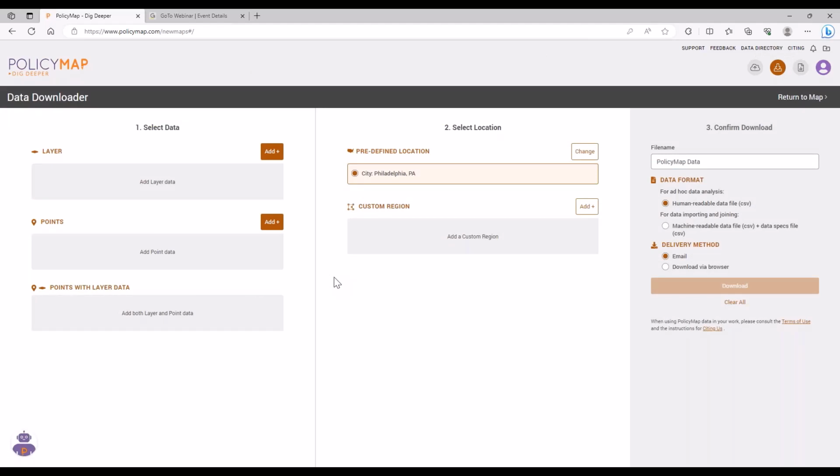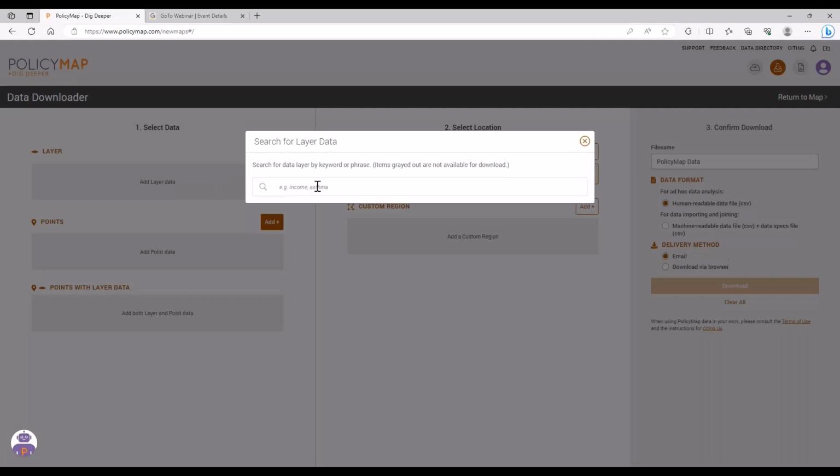And this is a very straightforward feature. There are just 3 easy steps. I would say that this is probably the best place to go if you're just looking to come into the tool and pull data without really interacting with it on a map. And there are 3 simple steps. So step 1, you can select the data.